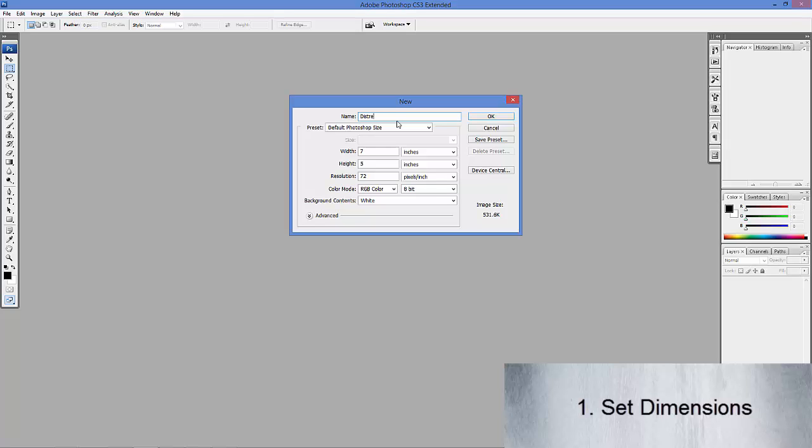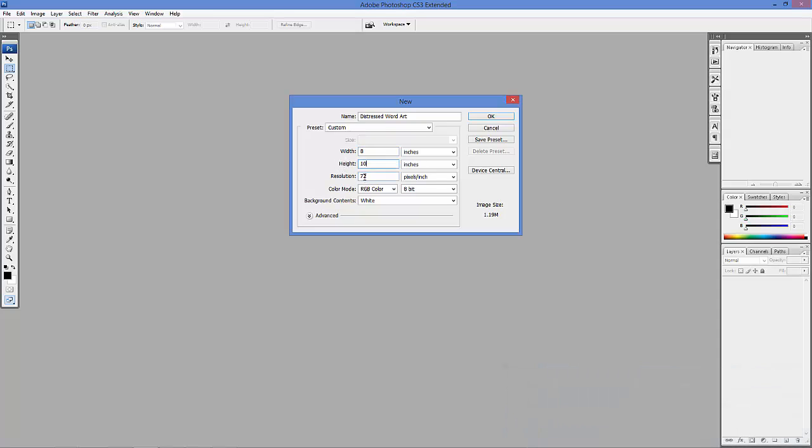Let's call this one Distressed Word Art. And the size for my project is going to be 8 inches wide by 10 inches, and let's set this to 300 on our resolution.